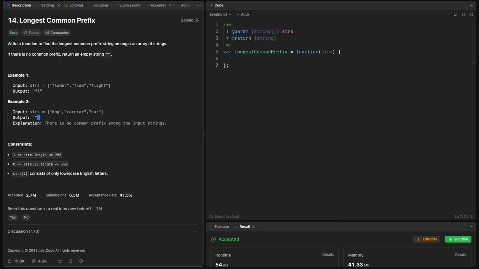So let's first see the code, and after that see how the binary search works. First of all, I want to put two base cases. If the strings equals null, or strings.length equals 0, return an empty string. Basically, if the strings equals null, that means there's no string, so there is no prefix. And if the array is empty, also there is no prefix, so we return the empty string.